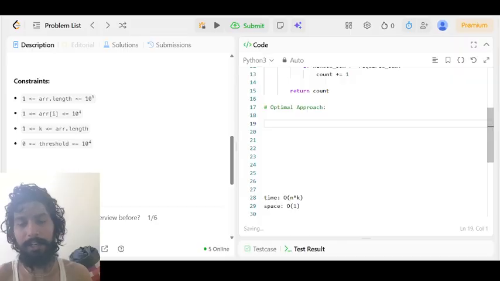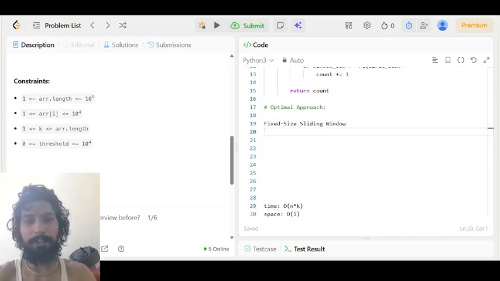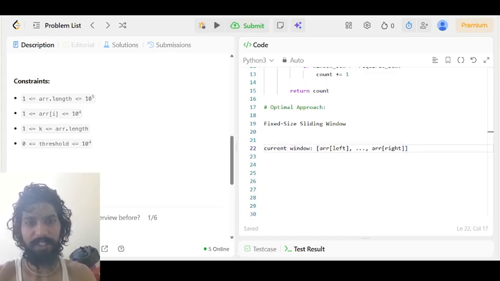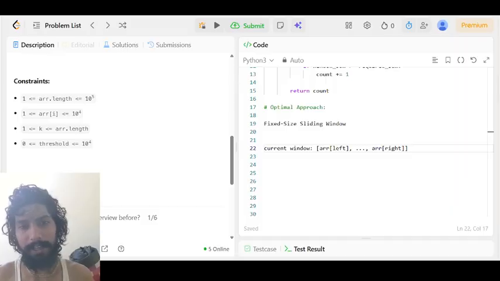So this is the fixed size sliding window. We'll create a sliding window of fixed size. The size of every subarray is fixed at k. Suppose the current window is this, from arr[left] to arr[right]. This is my current window. When we move the window one step forward, we remove the element leaving the window and add the new element entering the window. Instead of calculating the entire sum again, we update it using this formula.